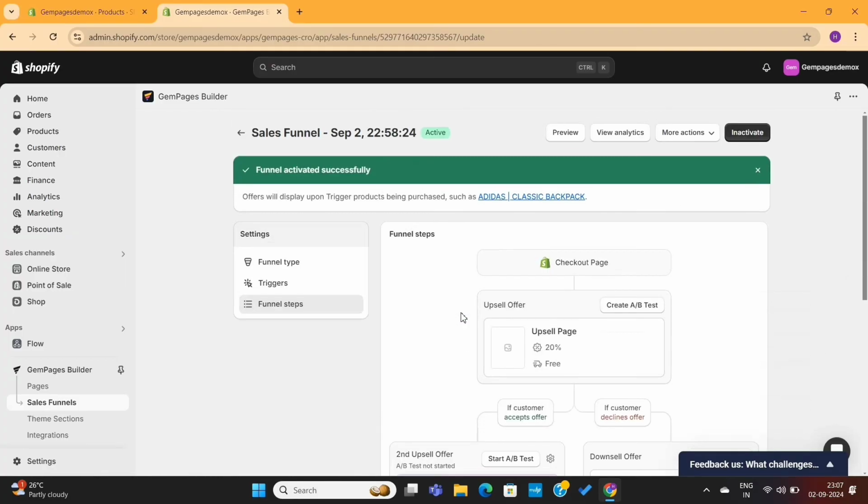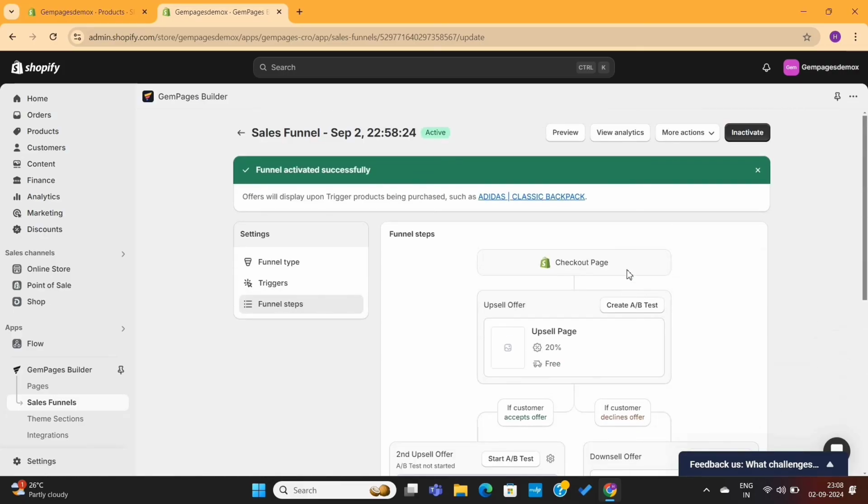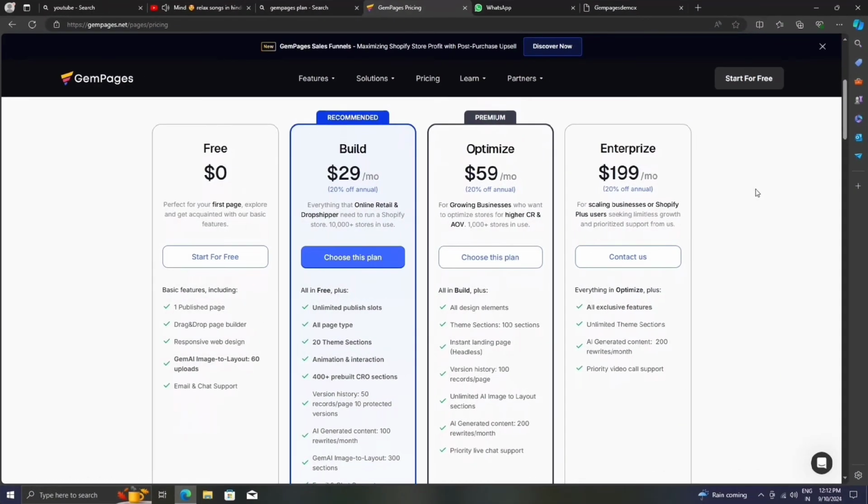That's basically everything you need to learn about Gempages Page Builder. Feel free to play around with all the Gempages settings and customization options, and you'll get used to this tool in no time. Okay, now let's talk about the Gempages pricing plans.